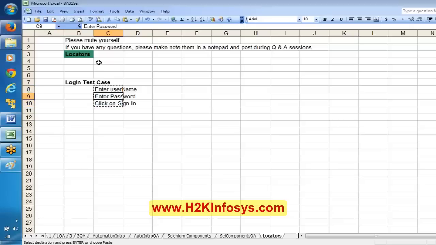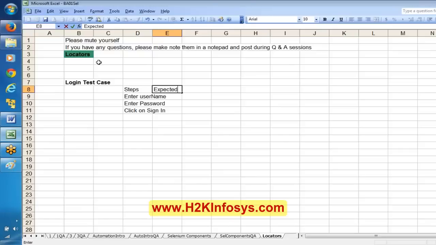Now, these are the steps. Generally a test case will contain steps and expected values, expected action, right? So these are the steps in a test case, like enter username, enter password, click on sign in. These are the steps for a login.